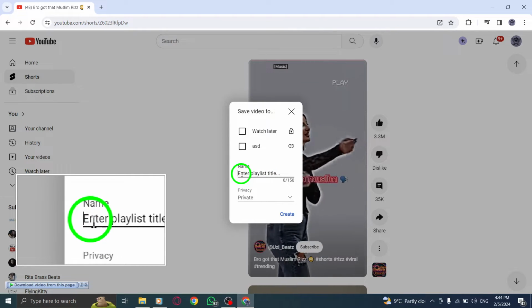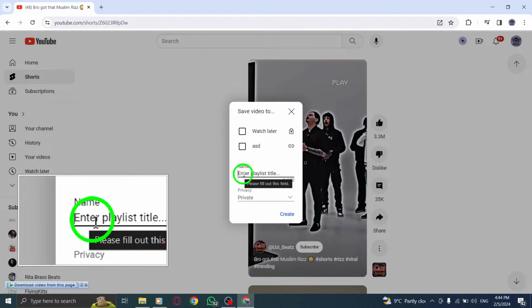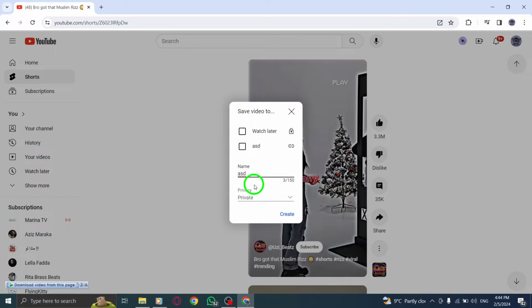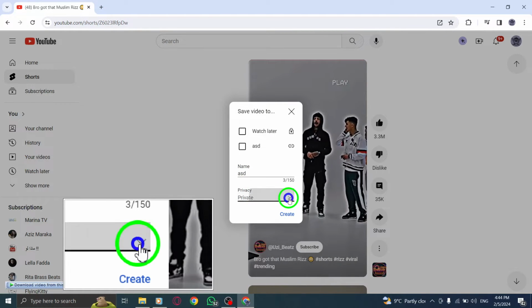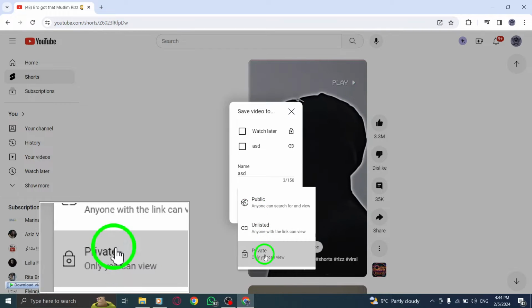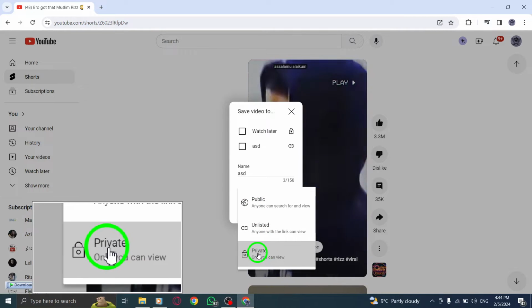Step 6. Enter a name for your playlist. Step 7. Use the box provided to select your playlist's privacy setting. If you want it to be private and viewable only by you, select the appropriate option.